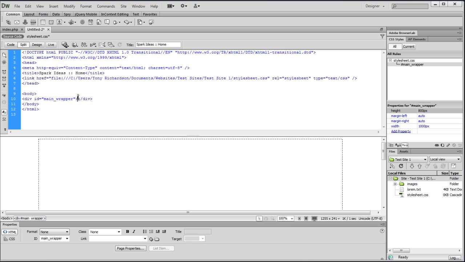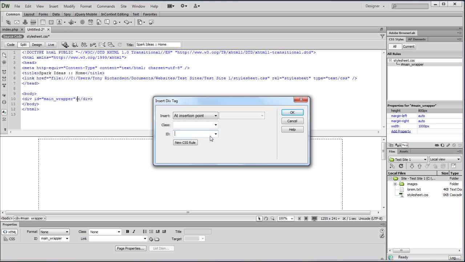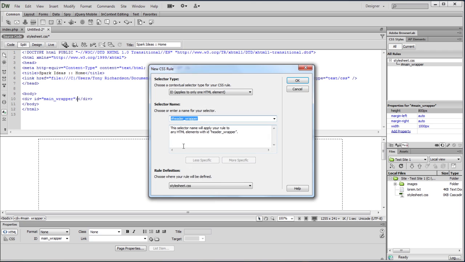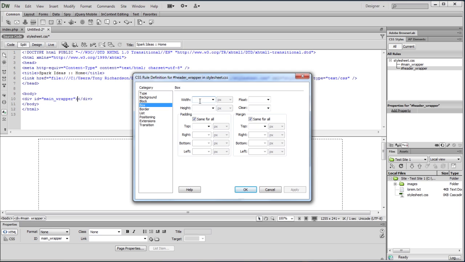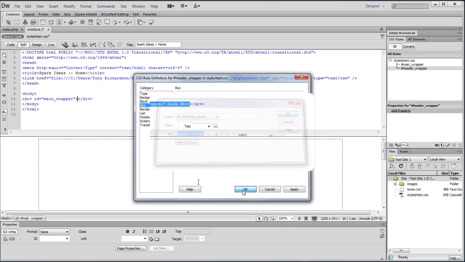So now we're going to insert a header, and make sure you click inside here, or a better way maybe to click between the two div tags. Insert new div, and let's call this a header wrapper. So this is going to contain everything that's inside the header. Alright, and we're going to click OK, and we'll make it 1000 pixels wide, and the height maybe 150. We'll click OK, and there we go.